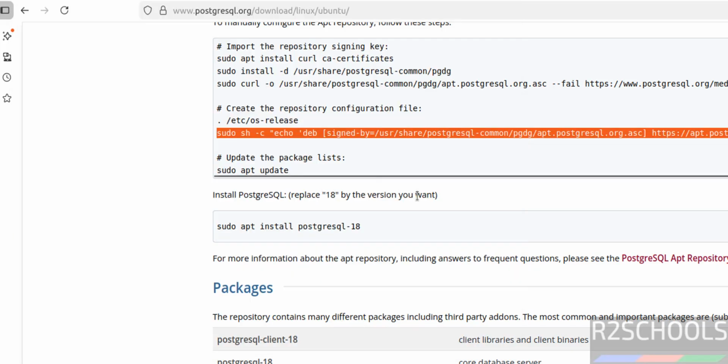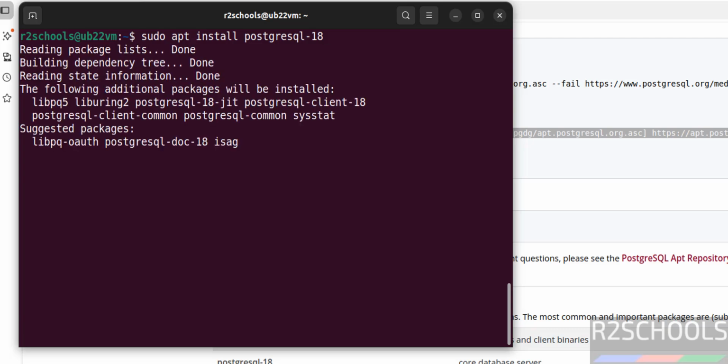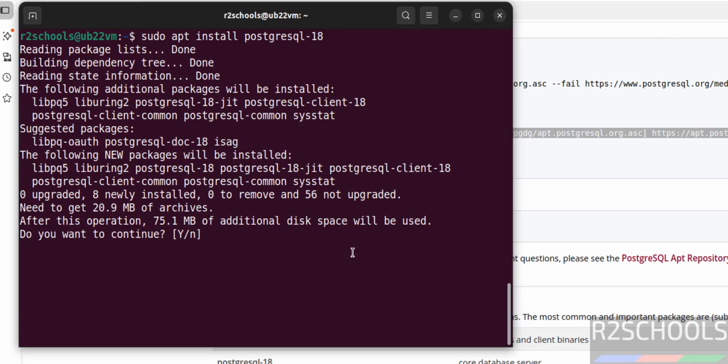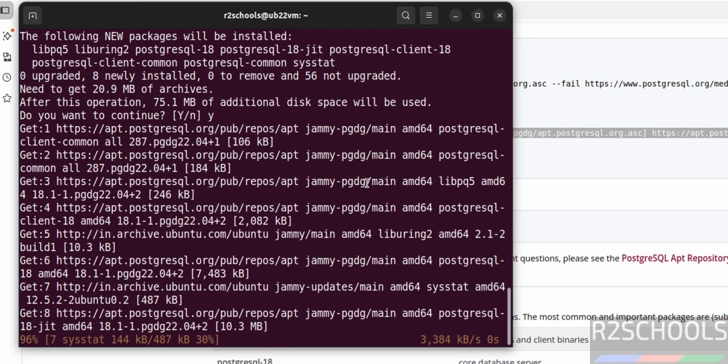Control A. Now install PostgreSQL Server. Sudo apt install postgresql-18. If you want to install 17, use 17. I want to install 18, so use 18 and hit enter. Type Y for confirmation and hit enter. See, it is installing PostgreSQL Server 18.1.